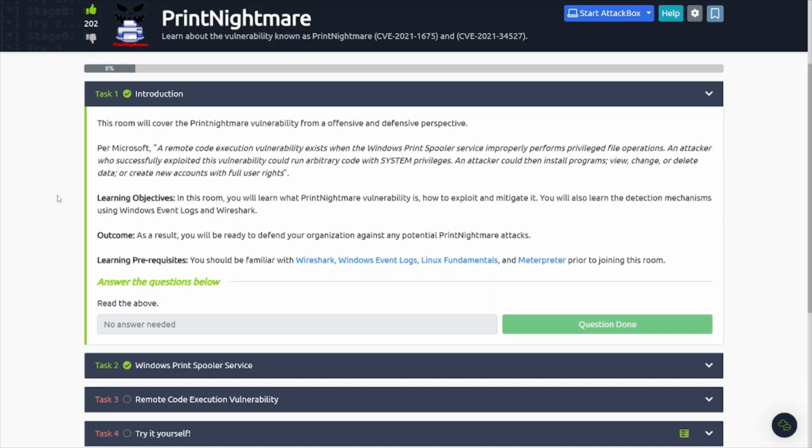Learning objectives in this room, you will learn what the PrintNightmare vulnerability is, how to exploit it and mitigate it. You will also learn the detection mechanisms using Windows event logs and Wireshark. Outcome: as a result, you'll be ready to defend your organization against potential print vulnerability attacks. Learning prerequisites: you should be familiar with Wireshark, Windows event logs, Linux fundamentals, and Meterpreter prior to joining this room. So if you're not familiar with any of these, go ahead and check those rooms out beforehand and then come back here.